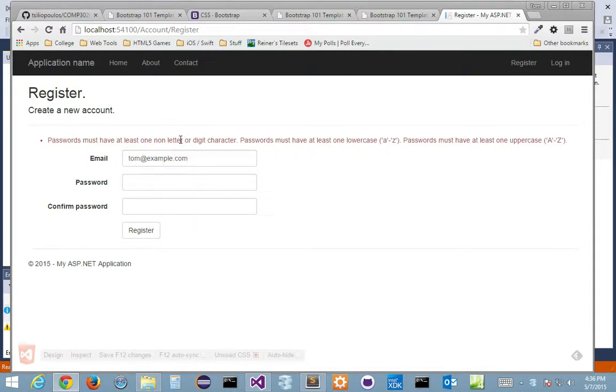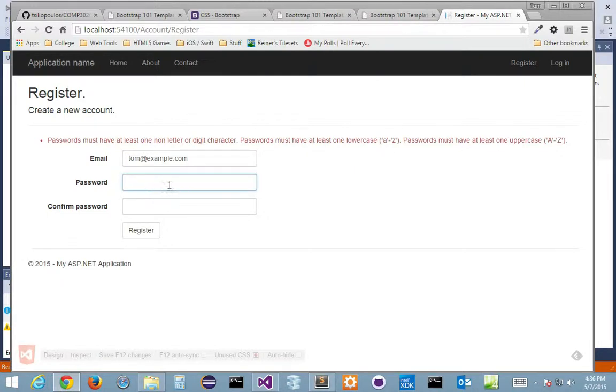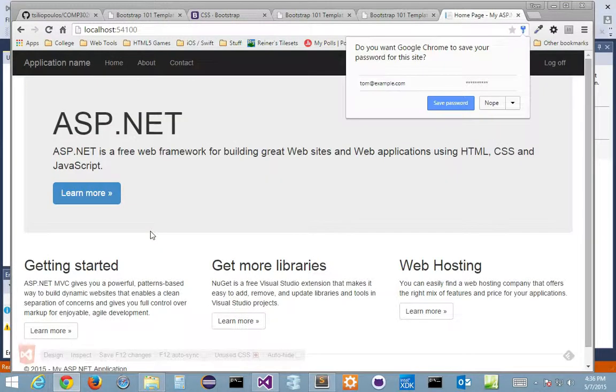It checks to see there's at least one non-letter or digit character. Passwords must have at least one lowercase. Passwords must have at least one uppercase character, A to Z. That sucks. It makes it very complex for me to make a stupid password. And there we go.